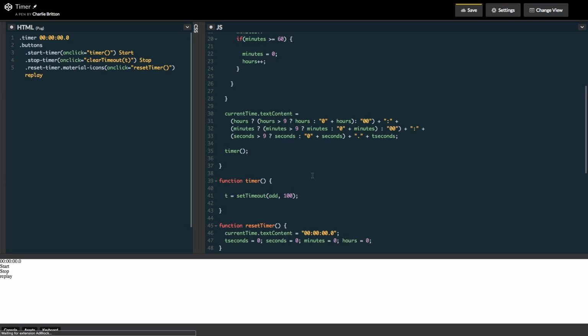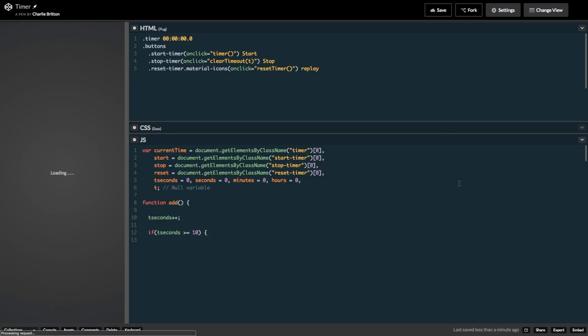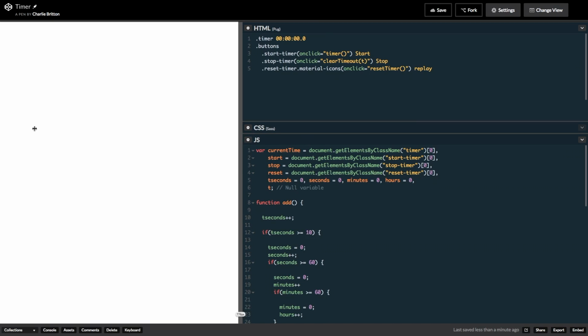And then, fingers crossed, when it reloads, I don't know why it's done that, but it has. We should have our pen here somewhere. There we go. And if you press start, it's going to start a timer. Press stop, stop the timer, start it again, it'll just carry on. And then if you click replay, it will reset it. So that's all of the logic done.